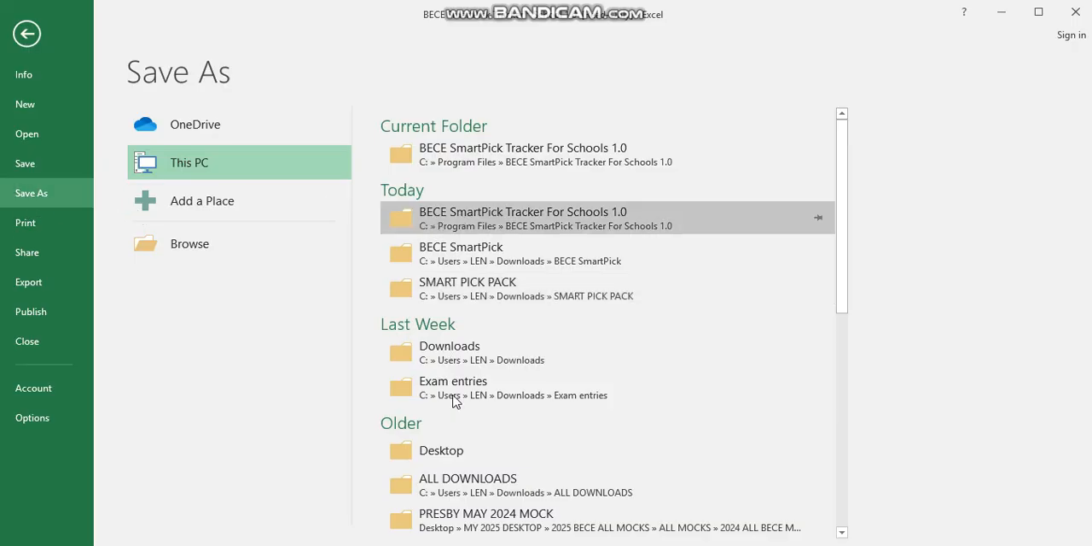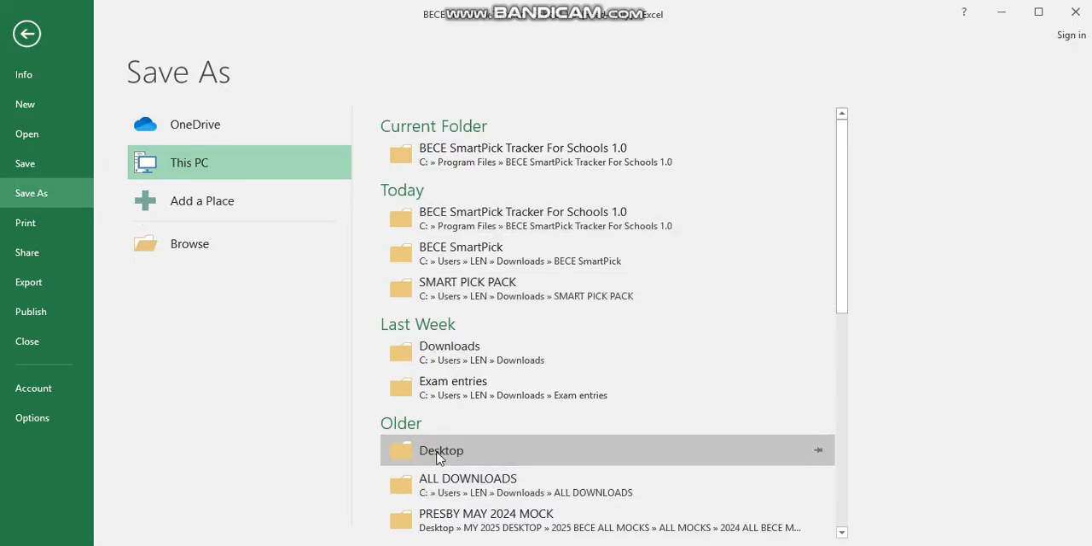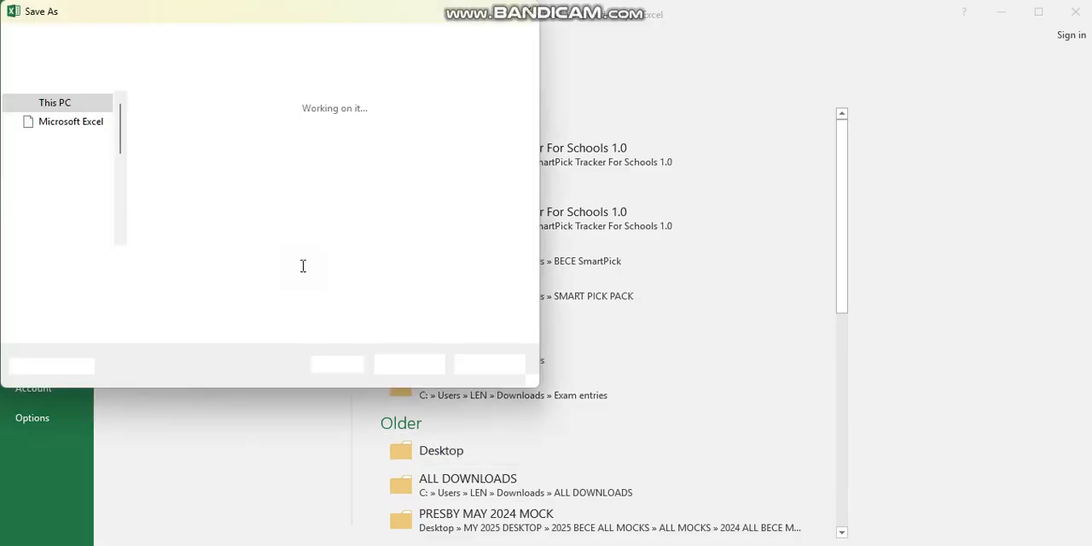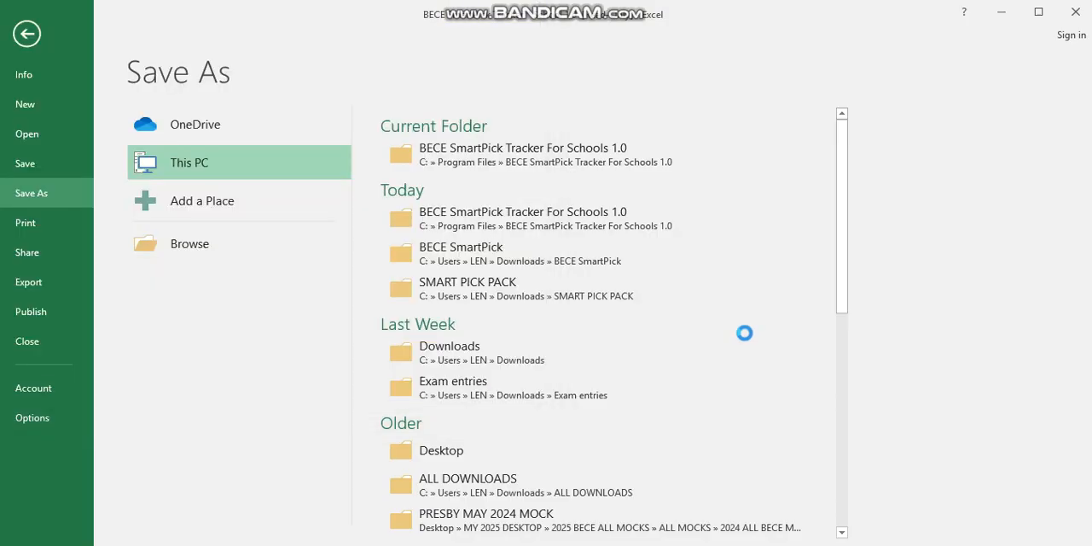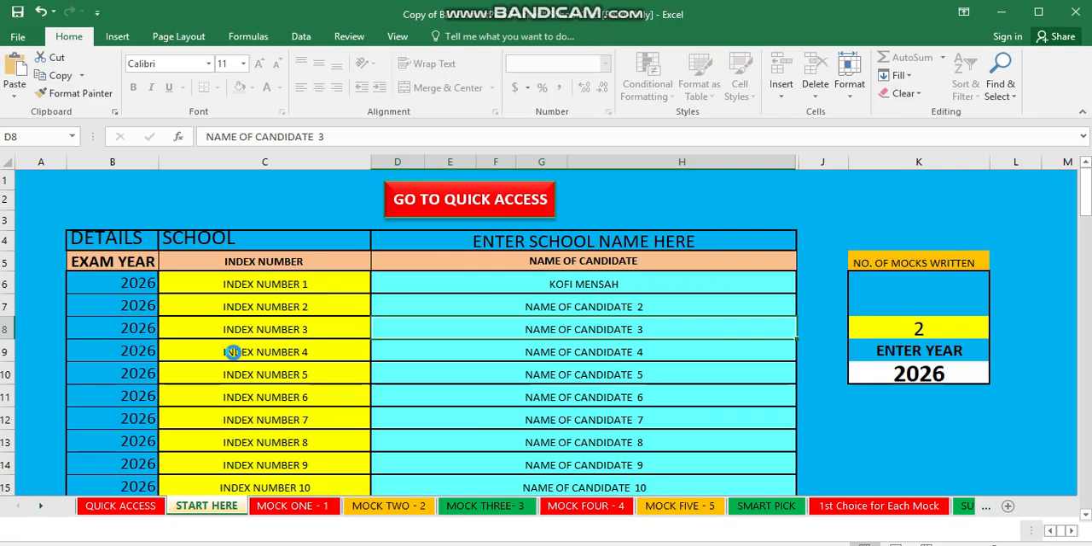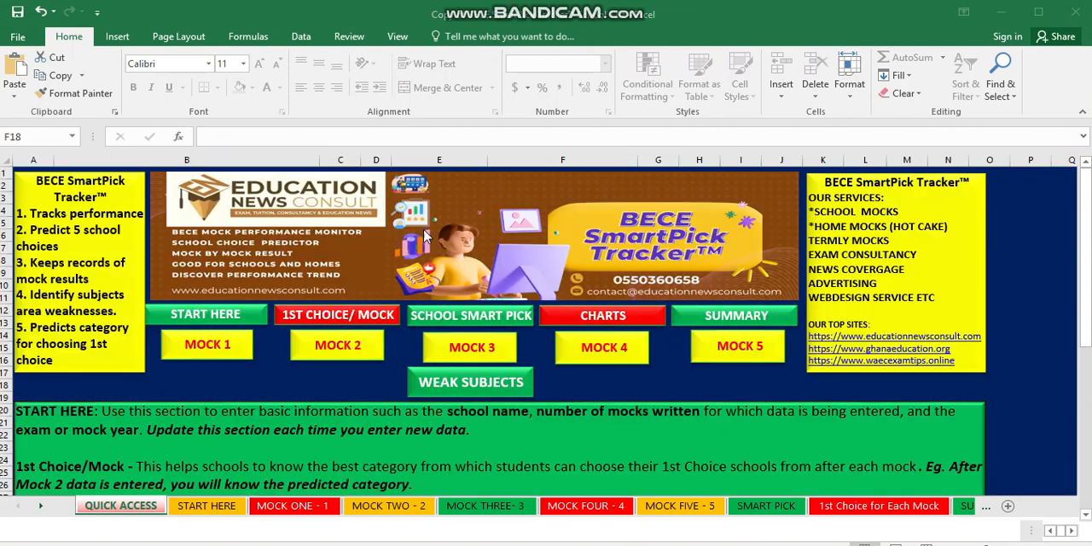We save the entry. Now we can proceed, and we are going back to the quick access using the buttons. Once we click on the button, it takes us to the home page, which is the quick access. Now we want to enter the scores for the first mock exams the candidate took.